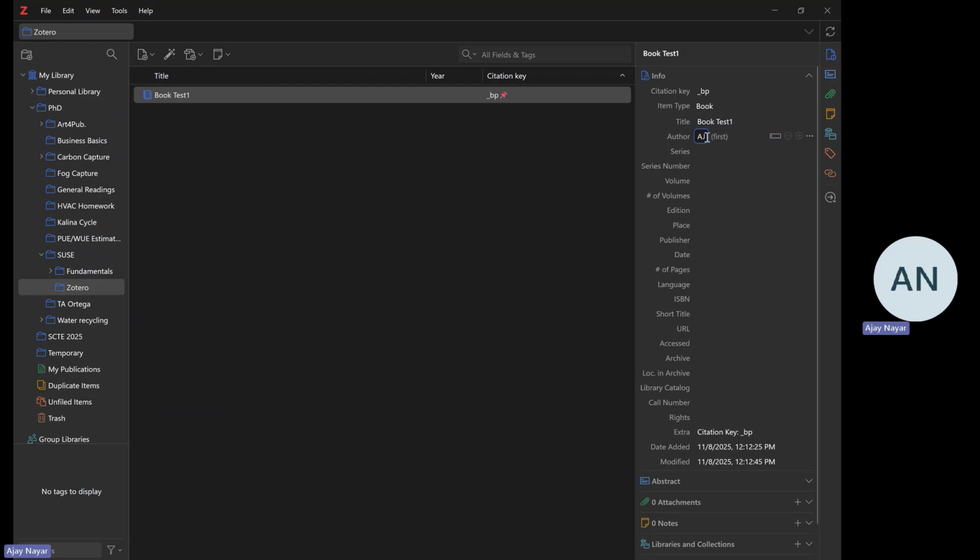Author, I'm AJ, series, SUSE. So you see what is happening? I'm just creating a lot of data in this, right? Volume, say 5 or 4, number of volumes, 10. So it becomes a challenge when you're really creating it in this fashion. There's a lot of data that you need to constantly keep entering, and there are certain numbers that you do not know. Do you know what the ISBN is? You do not know what the URL is, right?